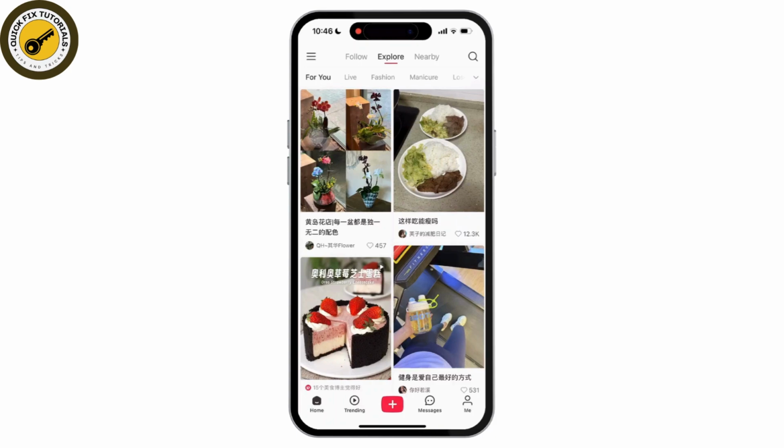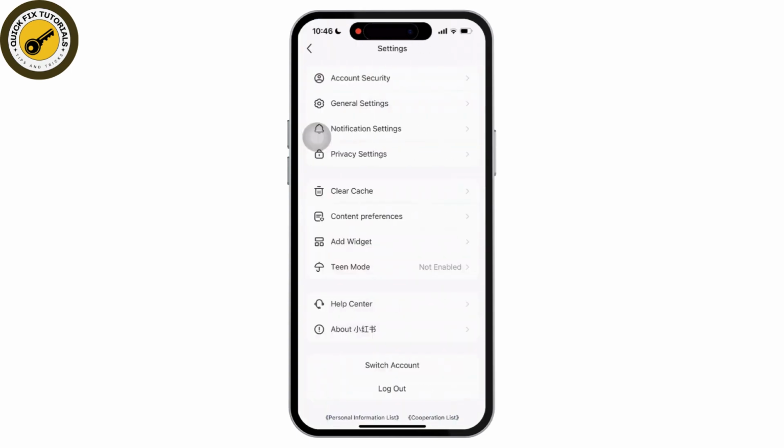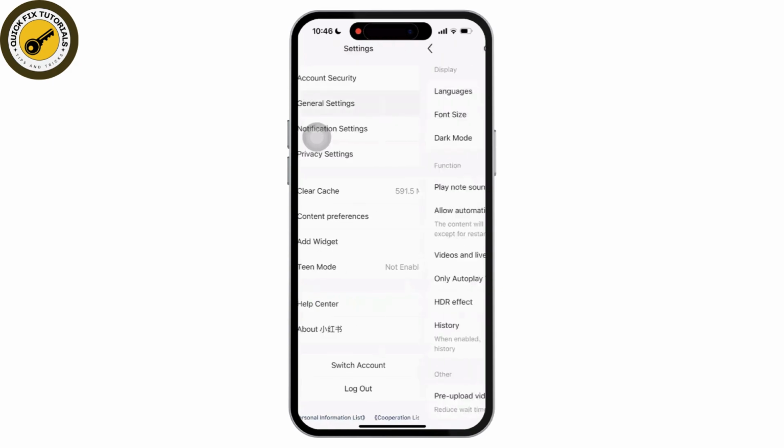Rednote account. Once logged in, tap on the Me icon available in the bottom right corner of your screen to navigate to your profile settings. Now here you can see a gear icon available right next to the edit profile. Here you can see the general settings option available.